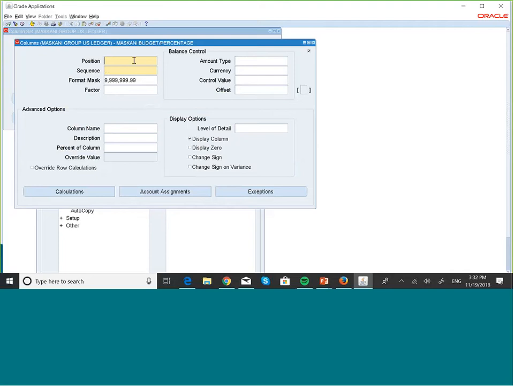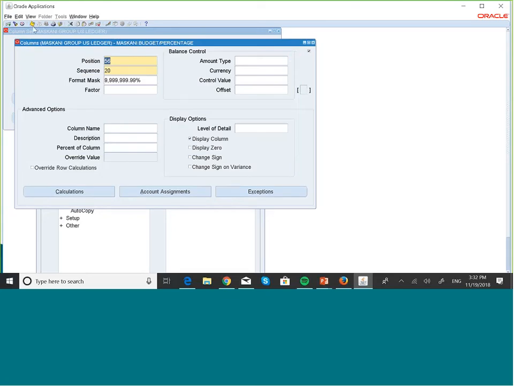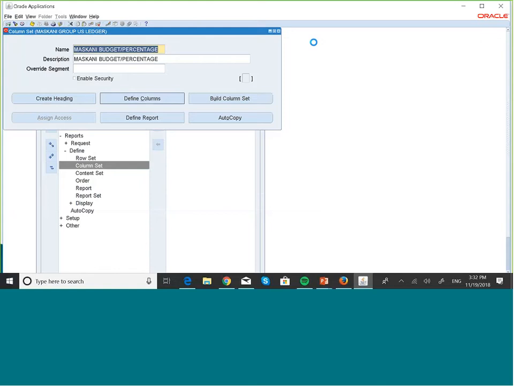Okay, so you don't want another column. All right, so we are good. So that's the first column, and that's the second column. And the second column should have calculations that show percentage for column 10. Okay, so we're good. So now we have done everything.